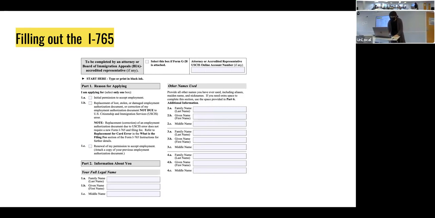Then you will have the reason for applying for the work permit. In most cases, namely if you are applying for the first time, you will pick initial permission to accept employment.